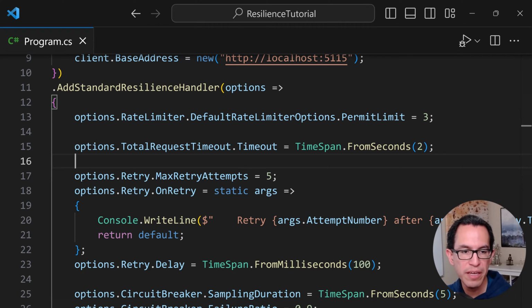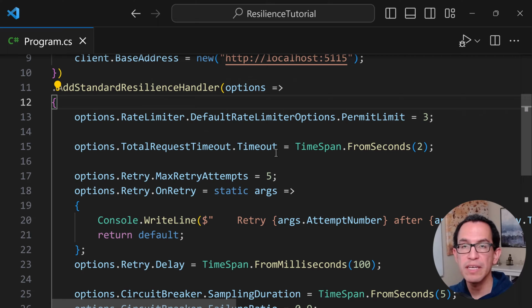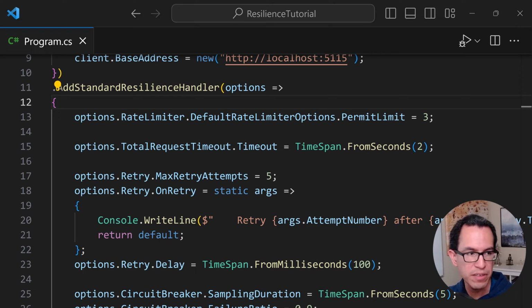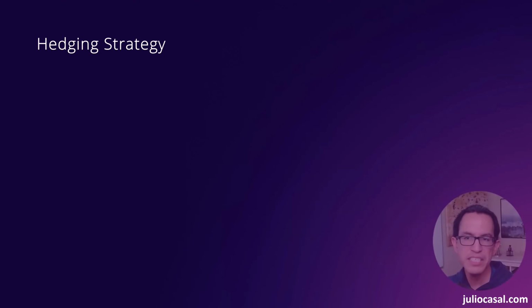There's one more thing here that's good, which is called the hedging strategy. Now, what does that mean? Let me show you this very quickly. Let me go back to the slides. So what is this hedging strategy?